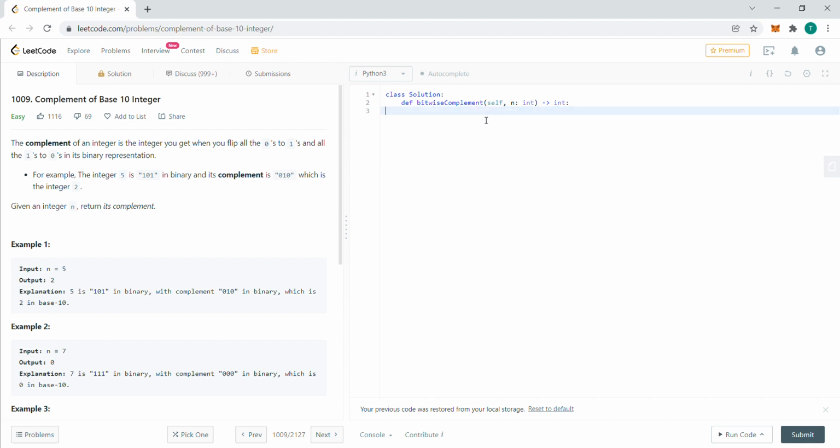So the first thing we want to do is, what if n is equal to 0? If n is initially given as 0, so if not n, return 1. Because if it's 0 to begin with, we're just going to flip the bit: the binary representation of 0 is 0, and the complement of that will be 1, and the base 10 representation of 1 is 1. And that's our base case out of the way.